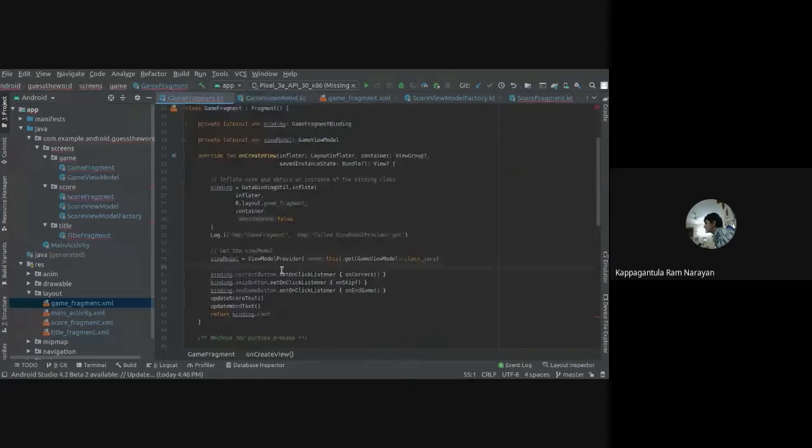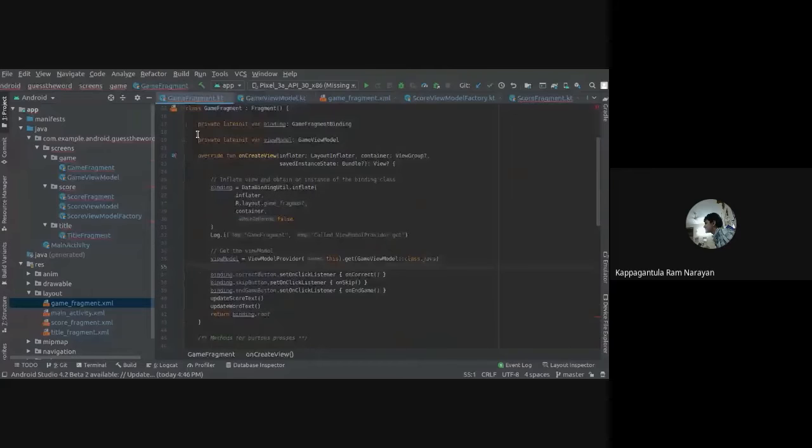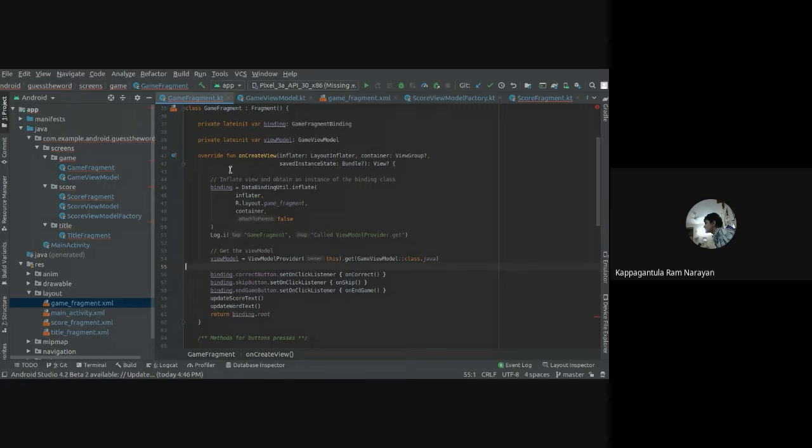Okay. So now you are going to call your view models by a specific method called view model provider. Now, what this does is, you initialize a variable called view model of the type game view model. You are going to specify that it's late init. Once the view is created, then you call the class view model provider, and then you get this class game view model.